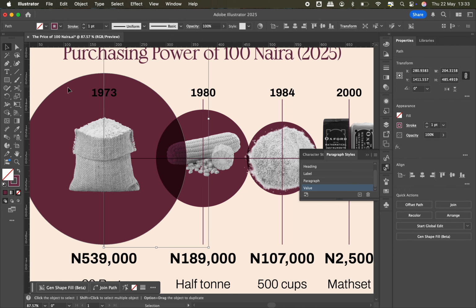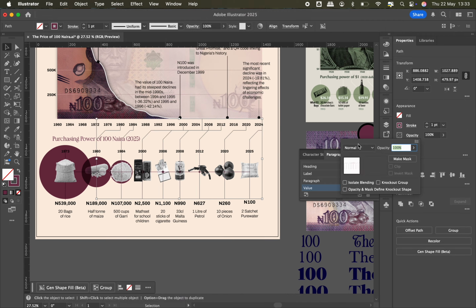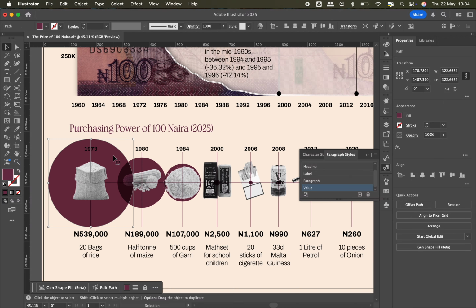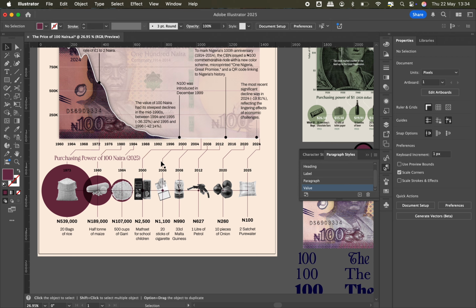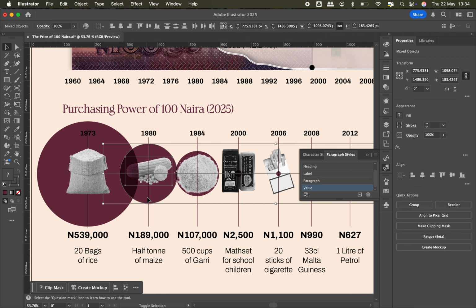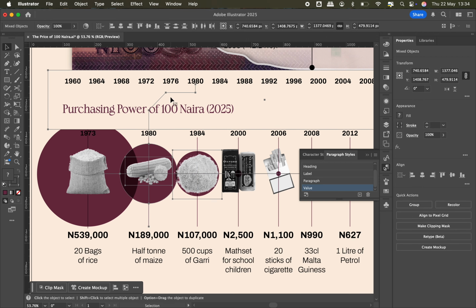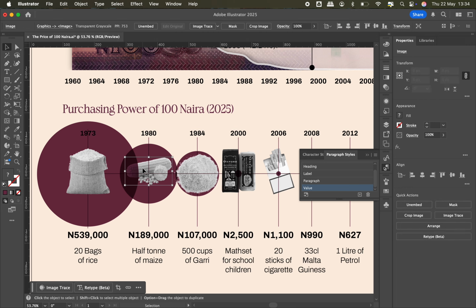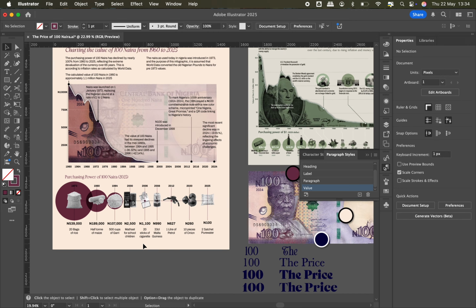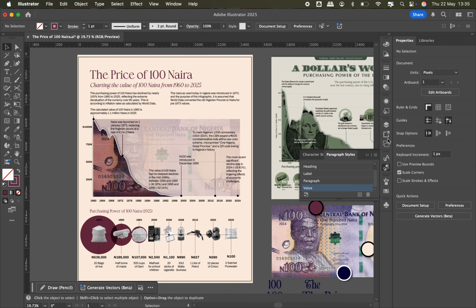Now that the lines are gone and I think I'm happy with this option, I'm going to spend some time working on the bottom section of the infographic, ensuring the lines and the labels and the items themselves are all perfectly aligned with each other.